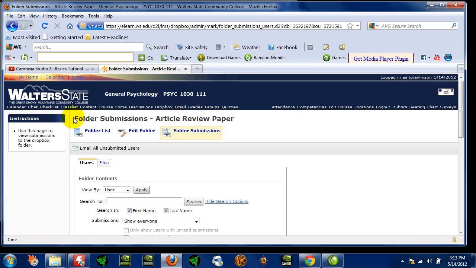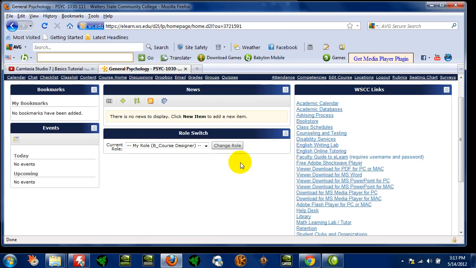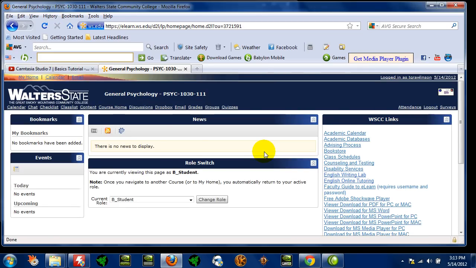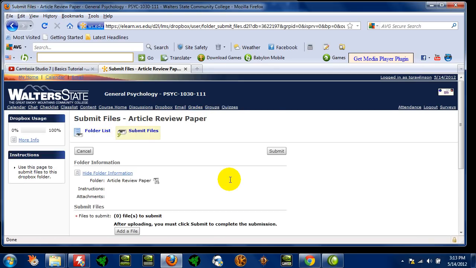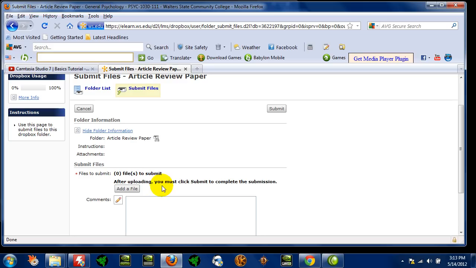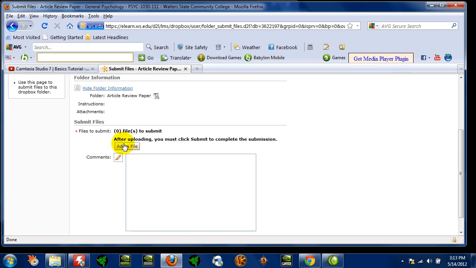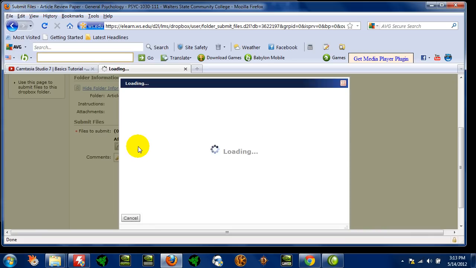Let me back up. I'm going to go to Course Home and show you what this would look like from your view as a student. Again, you're going to go to Dropbox. You're going to click on Article Review Paper. And essentially what you're going to do is add a file down here where it says Files to Submit. You'll click Add a File.